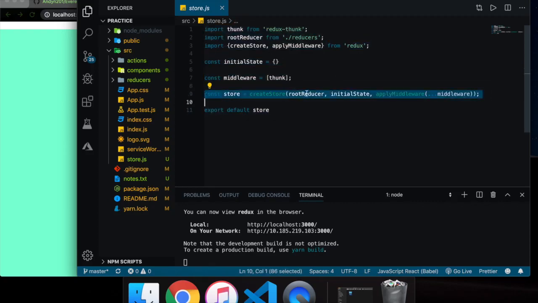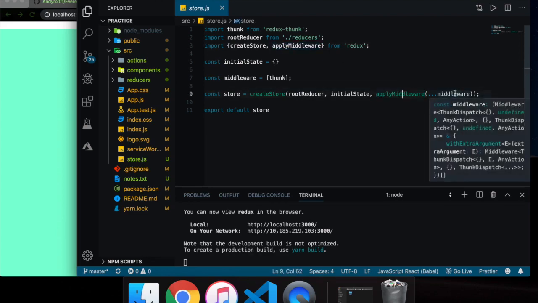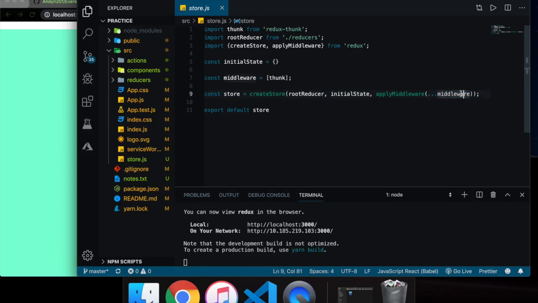We'll get into the root reducer, but you need to pass in the root reducer soon. The initial state, and then applyMiddleware. This lets us add middleware, and then this spread of middleware just means add everything from this array. That's it. Cool. Okay, and then we're exporting store. So that's our store. We created it.